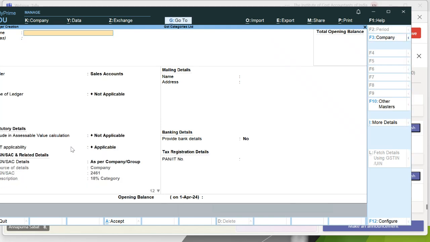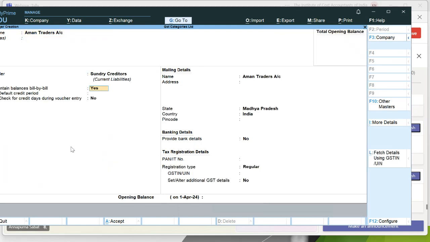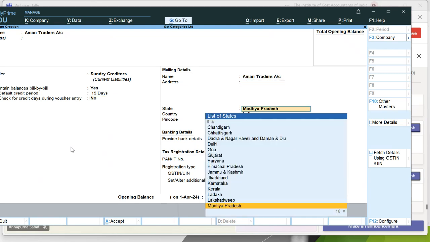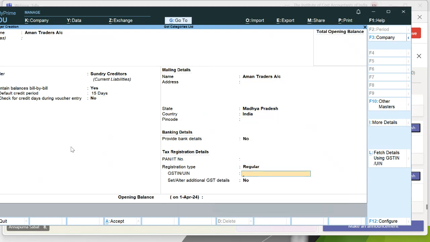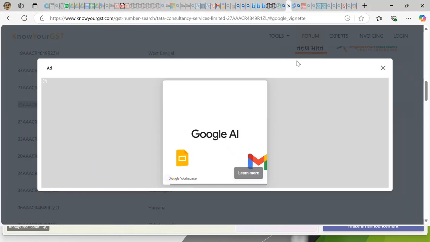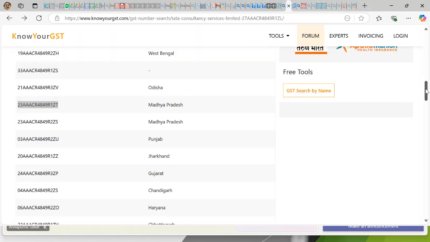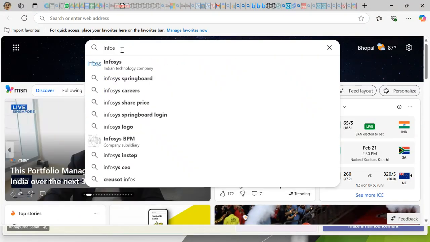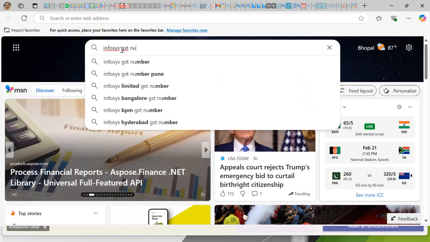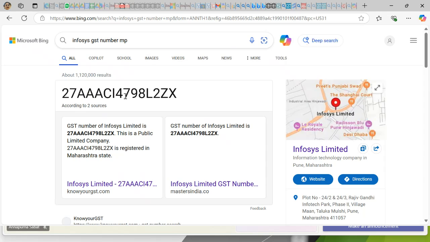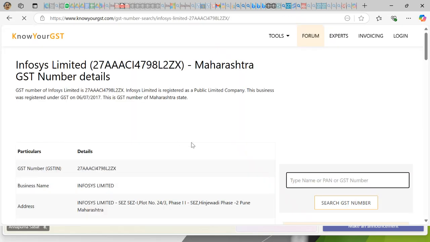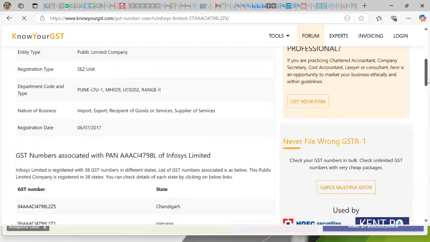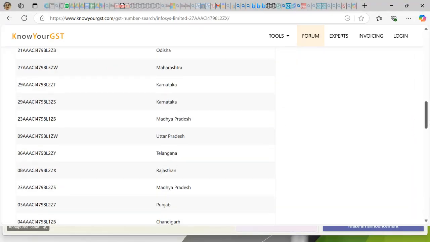Is it clear? I created two ledgers. One is purchase, second one is sales. Now Aman Traders account, it should be under sundry creditor. Then enter the correct GST number. So I should again search the GST number. Okay, I'm going to enter this GST number, that is Infosys GST number. Madhya Pradesh.